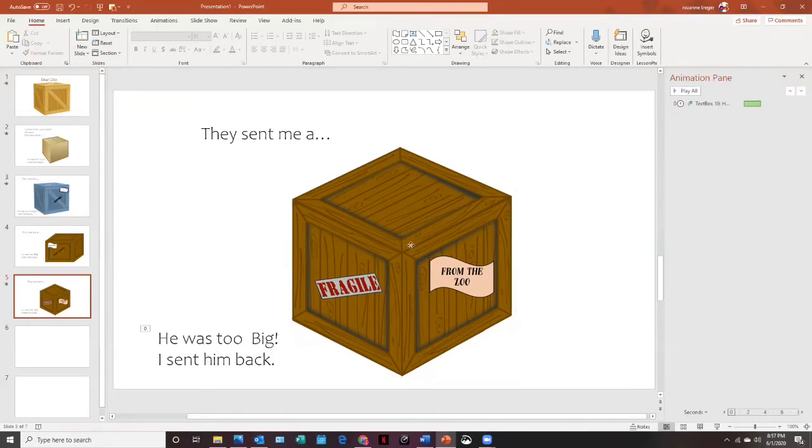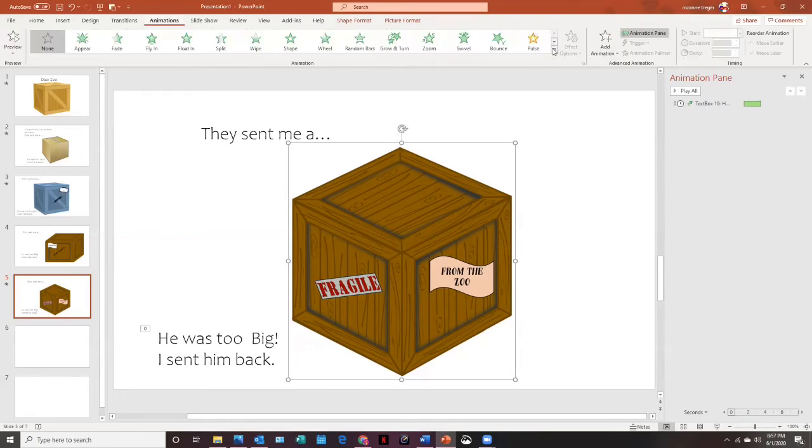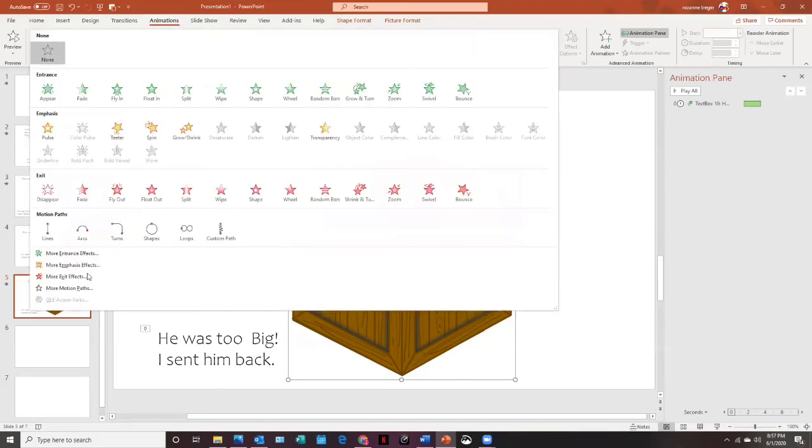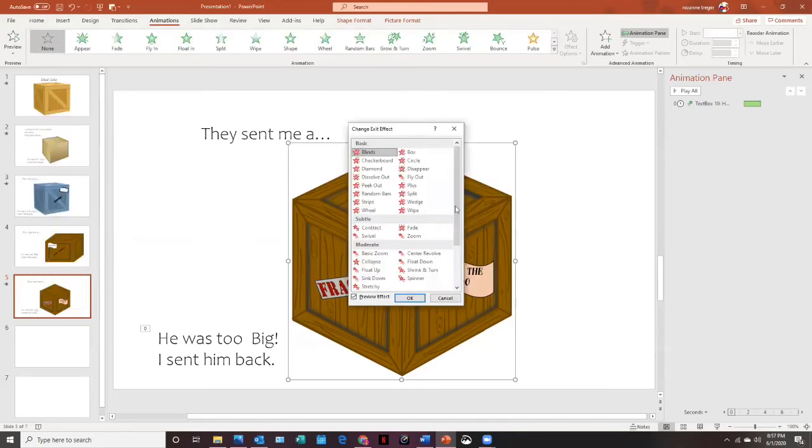So now I want to add an animation to this box. And it's going to be an exit animation. So I click on it, I go to animations, I'm going to go to more exit effects, and I will pick boomerang.